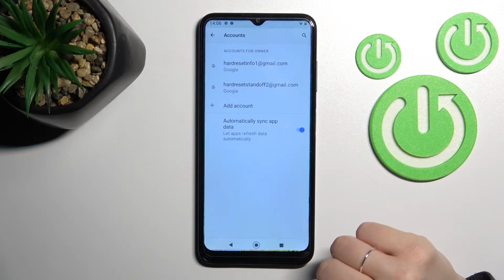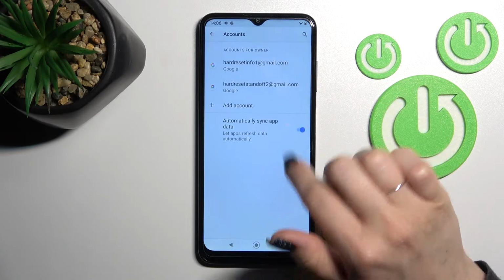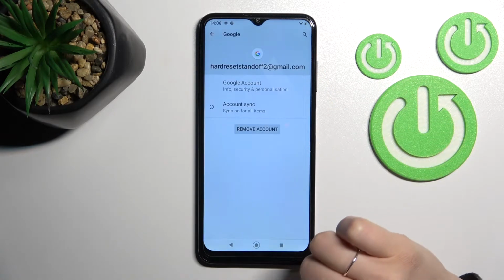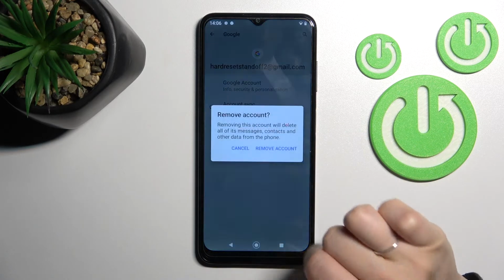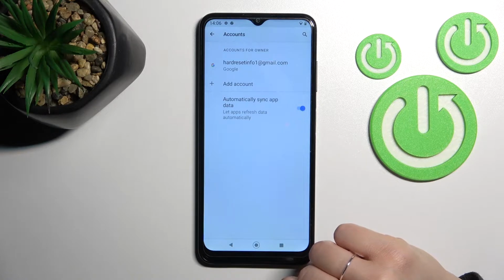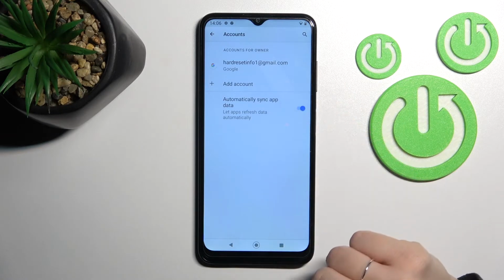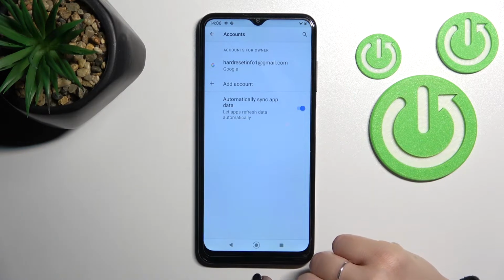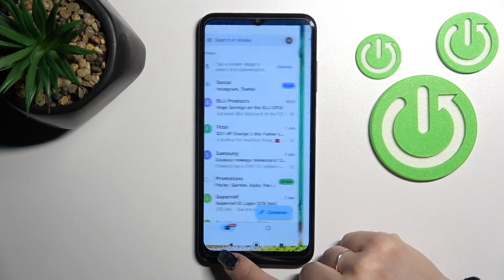We should click to manage accounts on this device, and after that let's select, for example, the second Gmail account. Click here to remove account and confirm your action by click to remove account again. And now we can see that in Google account settings we stay only with one Gmail account.